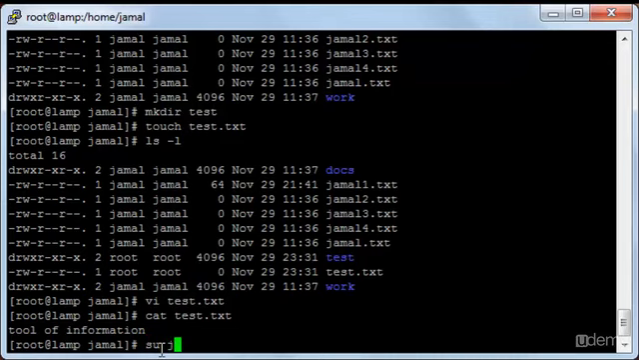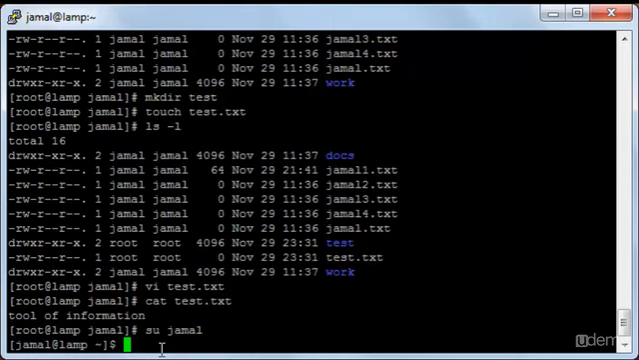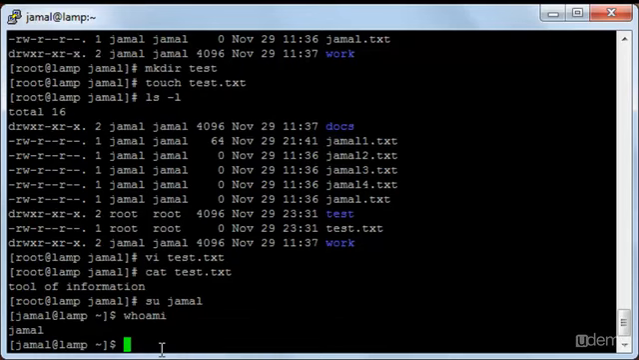I'll type su and then the name of the user that I want to switch to. Now I'll type whoami to make sure which user I am. See, Jamal, that I'm on the user Jamal. Now I will try to edit the same file. I will type vi and then test.txt and press Enter.